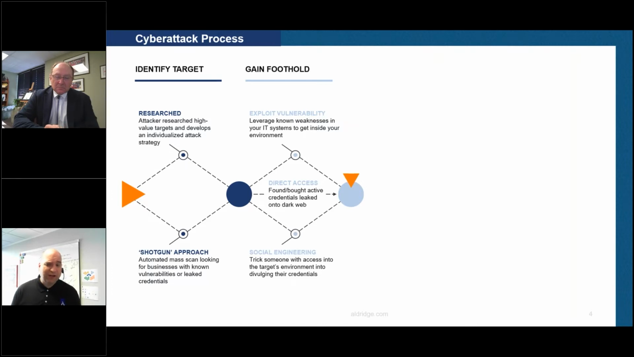Maybe they bought credentials from the dark web and found a username and a password that works within your company. Maybe they use social engineering to trick one of your employees into taking an unsafe action in your environment. Maybe they leveraged a software exploit they bought online before the manufacturers even knew about the vulnerability. They've now got a foothold in your systems and in your data.